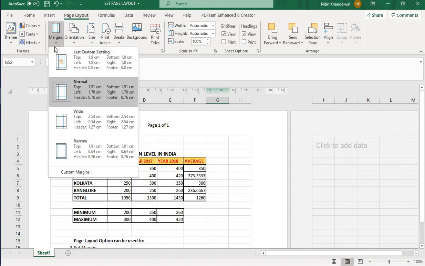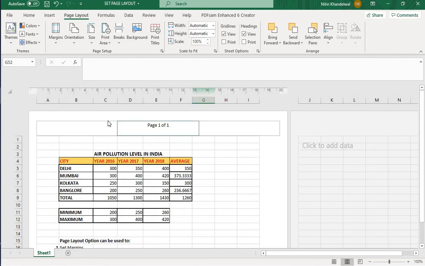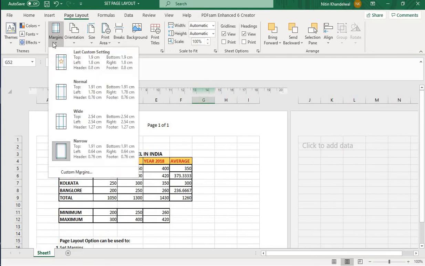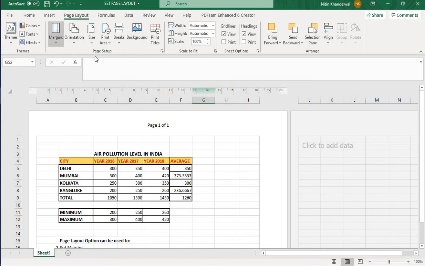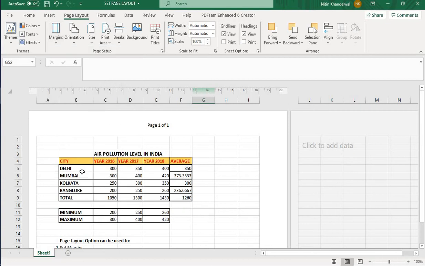So when you click on Margins, different margins are there. This is the default. For example, you can select Normal, Wide, or Narrow. I am selecting Narrow. So this will be the margin, or you can set a custom margin according to your choice. From the Page Layout tab you have to select Margins from the Page Setup group, and from the Margins drop-down menu you have to select Custom Margins.